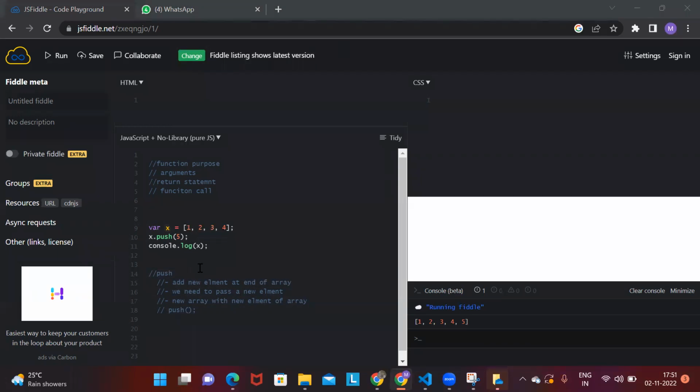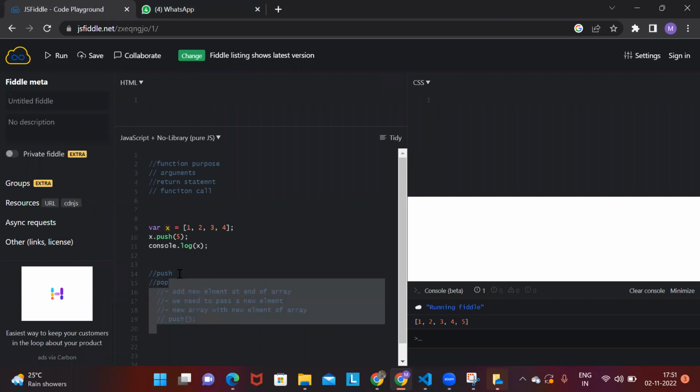Okay. Now I write the function pop. What is the use of the pop? The pop function removes the element at the end of the array.